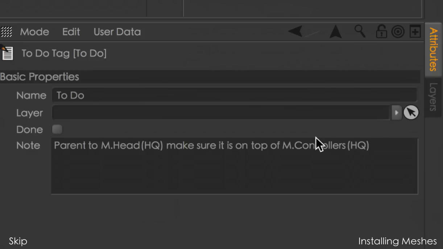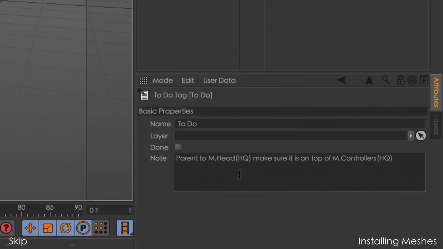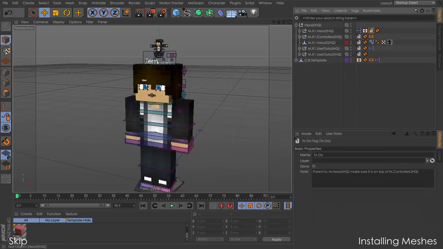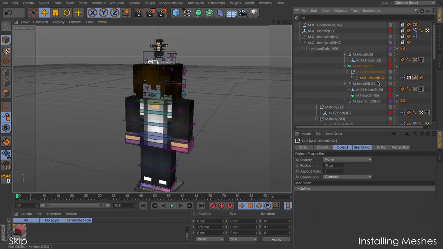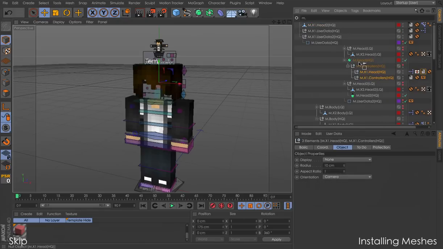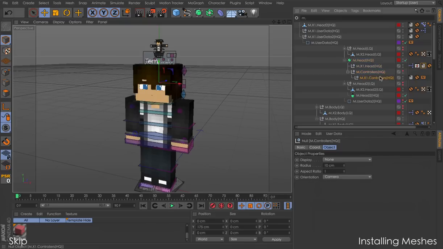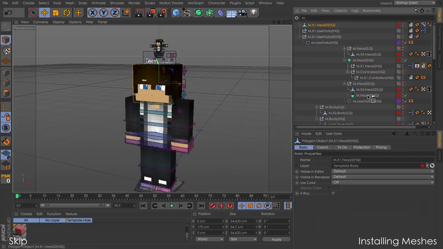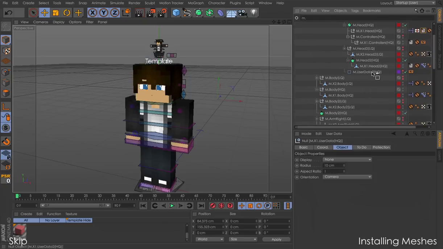Now we have the instructions here to which place we have to put it in. So parent to M head HQ, make sure it's on top of the control. So type M dot, and then you just drag it to where it's needed to be placed. And then drag this one and this one, oh sorry, this one here. Like so, and like so. Okay, it's on top. Make sure it's on top and make sure the control is in there. And then this one goes here, this one goes here, and this one goes here.